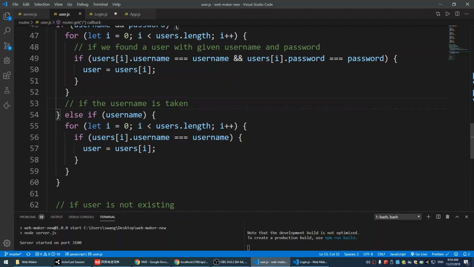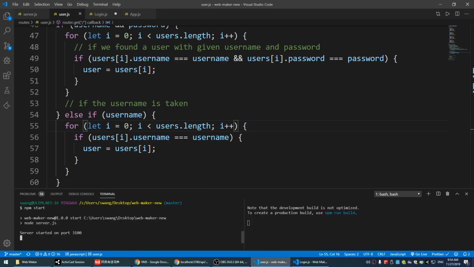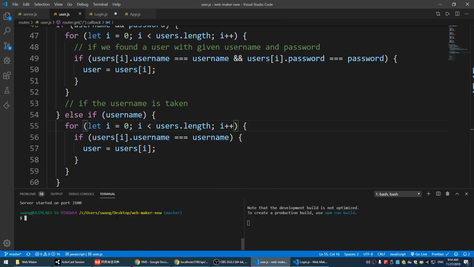Right, this else if case is going to be used in the register.js component, in the register component. So let's go to the register component to connect them together. Again, every time you change the server, you need to restart the server manually. So we're going to press Control C to stop it, and npm start to restart it. Otherwise, it's not going to work.